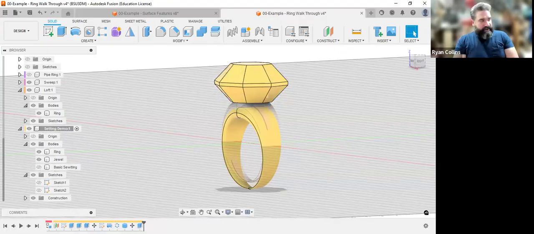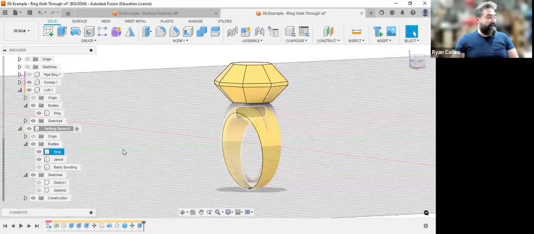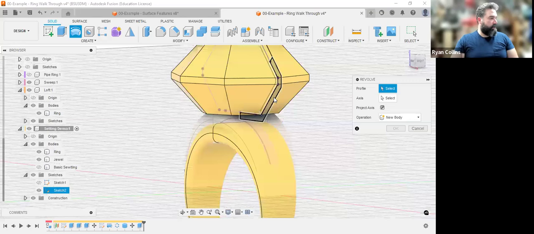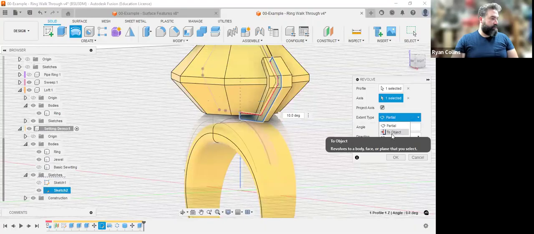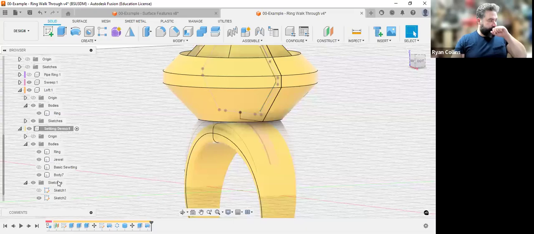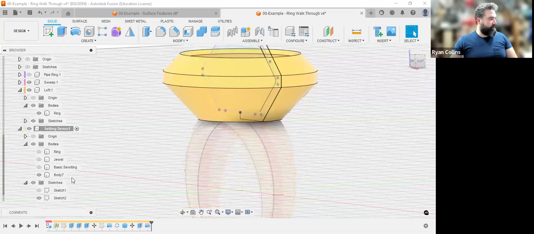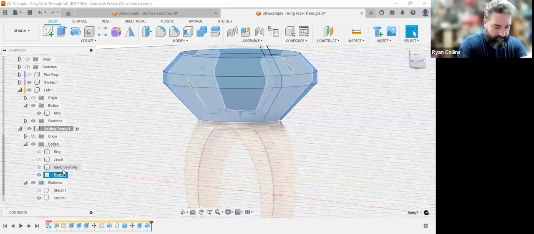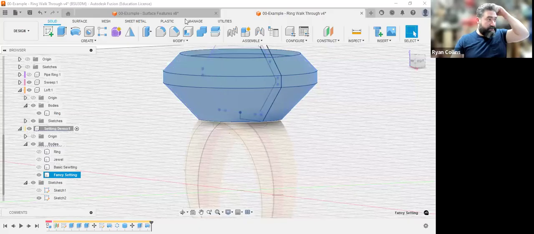Okay, cool. So you've got your jewel. You want to do something a little bit more ornate. Same exact thing. I'm going to bring up that sketch I made. And this time I'm going to make a revolve. Same deal. But I am going to go all the way around. Make sure it's selecting new body. I don't want it to join anything. Good. Now the reason for this is, let me hide my jewel. That fancy setting is I want to use extrude and cut to cut chunks away from this.